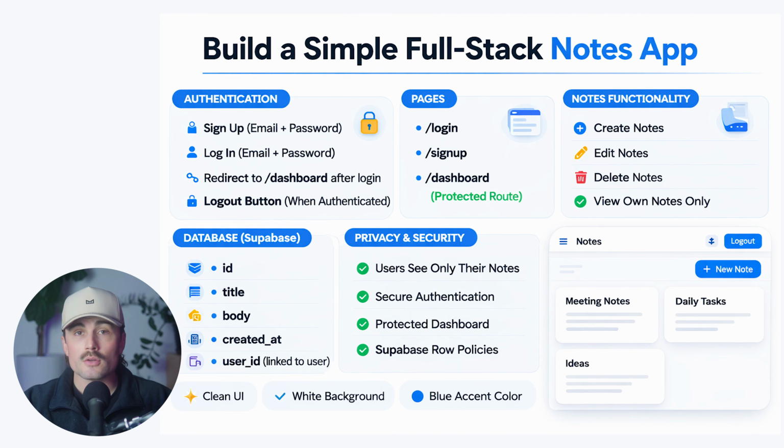Build a simple full stack notes app. Requirements: authentication. Use Supabase auth. Users must be able to sign up with email and password. Users must be able to log in with email and password. If not logged in, users cannot access the dashboard page. After login, redirect users to dashboard. Include a logout button when authenticated. Pages: login page, sign up page, dashboard page.